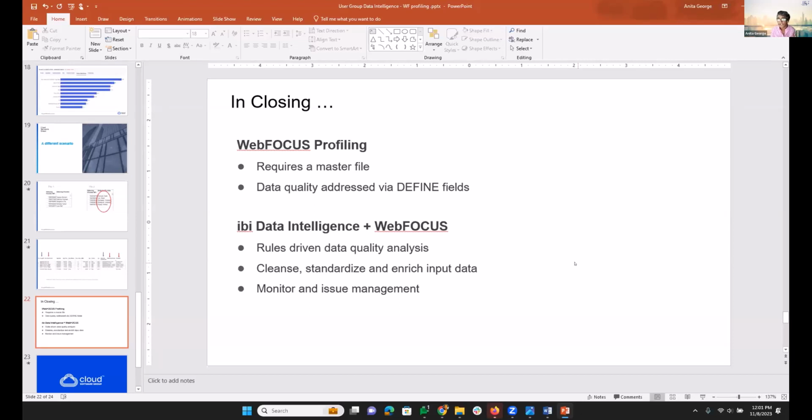Versus with the data intelligence components feeding the data into WebFOCUS, now you have a rules-driven data quality that you can apply to any field for any data set that you are working with. And obviously, there's a way to cleanse, standardize, and enrich these data inputs, including if you've got the address, you can geocode it. So now you can start to do geospatial analysis with WebFOCUS. And of course, there's the entire monitoring and issue management that we don't have with WebFOCUS. So at this point, let me turn it back over to, was it John or Shay?